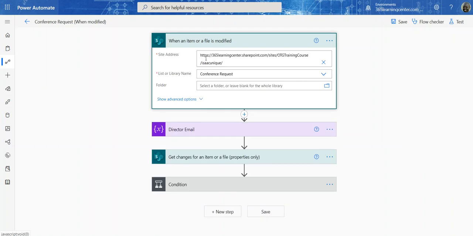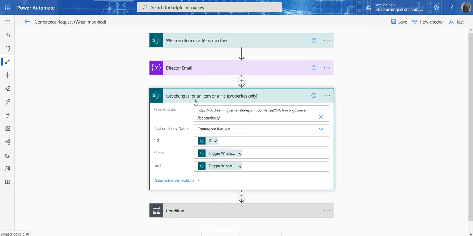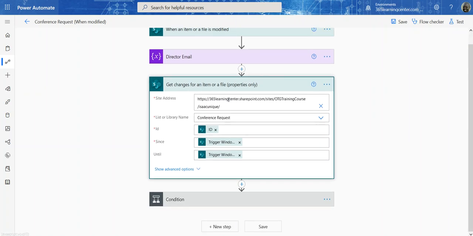So just to show you, we have your site address, your list name, we have a directory email. This is just a variable. All your variables will be at the beginning before the rest of your steps. I'm not going to show the email because I don't want to show the world my email address. So now we're going to use this step here. It's called get changes for an item or file.